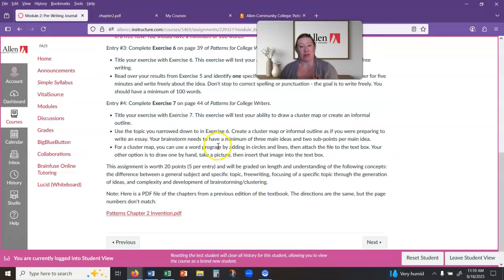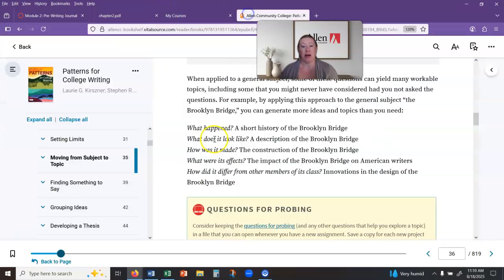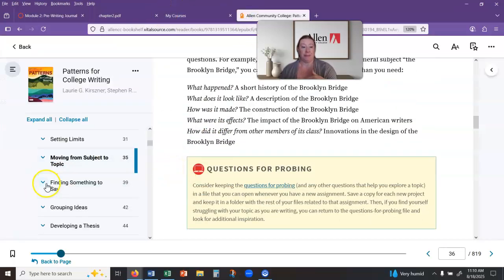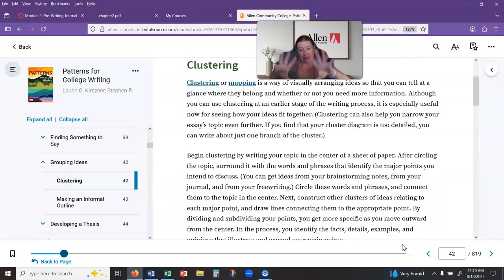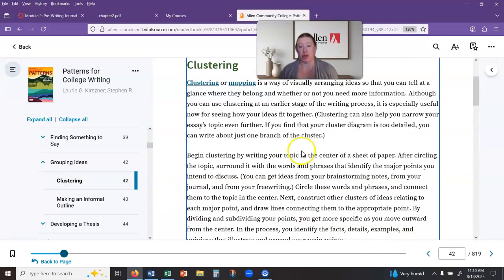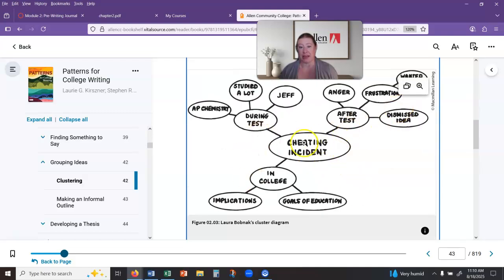Exercise 7 asks you to actually take the topic that you've chosen and create what's called a cluster map. So a cluster map is one of those where, I think it's under grouping ideas, you create that visual of what it should look like, different ideas that connect together. You can do this in a Word document pretty easily. All you have to do is put the little circle in there and then add some lines and then more circles.